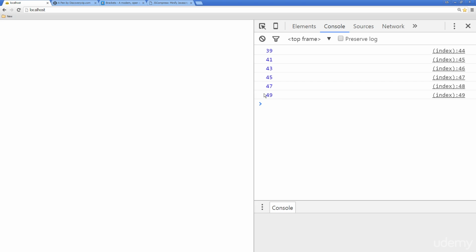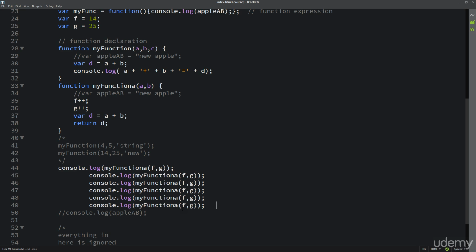So there's no numbers that equal 49 together, but when we look back on our code, that f and g keep increasing every time we call a function. So f is no longer equal to 14, it would be equal to 19, I believe, because we've hit it 5 times, and then the next time we're running through.